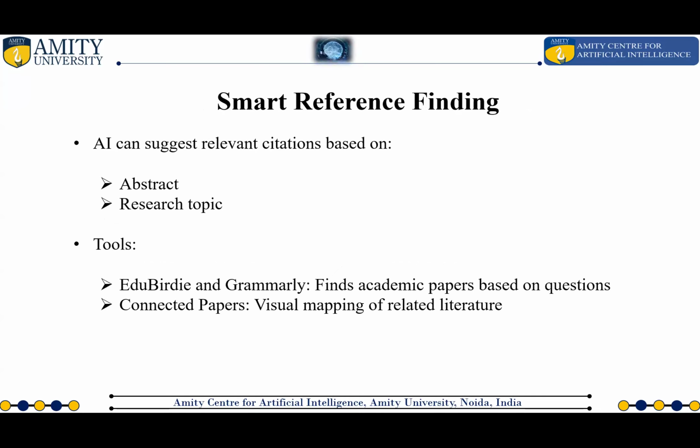So how is it used in smart reference finding? It can suggest relevant citations based on the given abstract, based on the given research topic. And the tools that can be used for this smart reference finding are EduBuddy and Grammarly. They can find academic papers based on the questions we ask them. And another very important AI tool for finding academic papers related to a certain topic is Connected Papers. Actually, it gives us a visual mapping of the related literature, and I'll show you in the next slide.